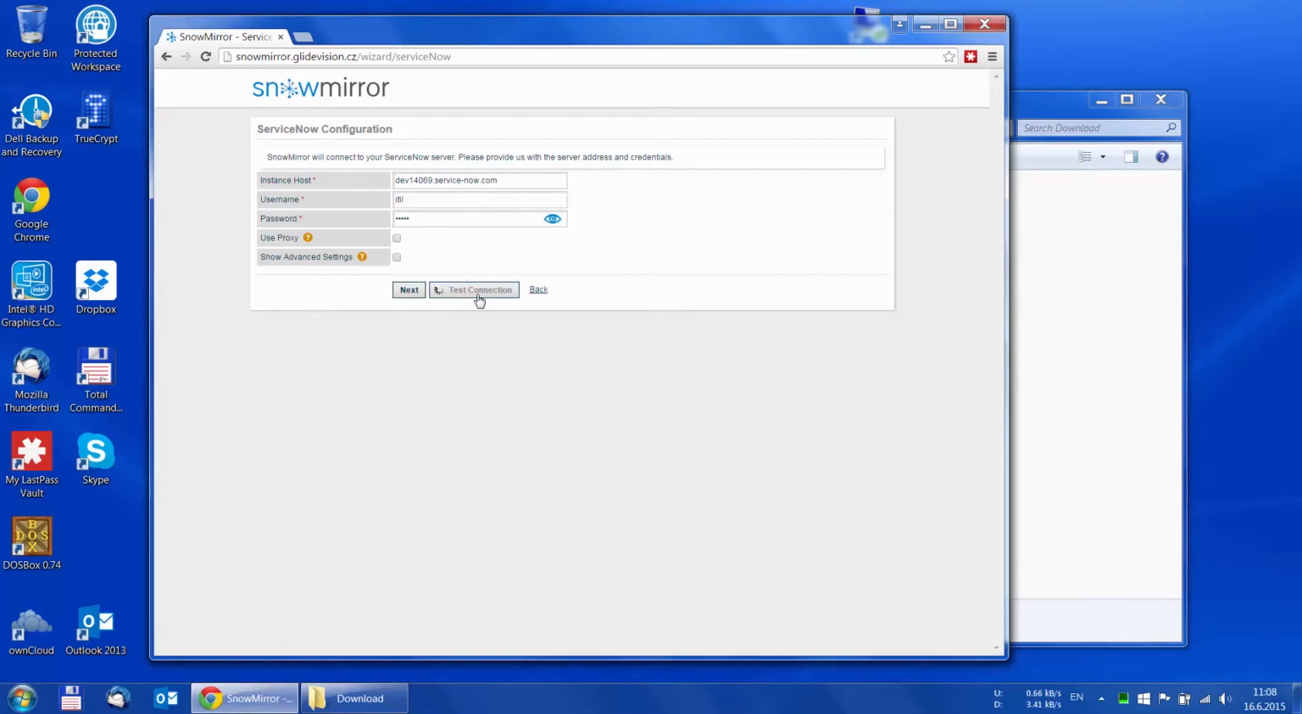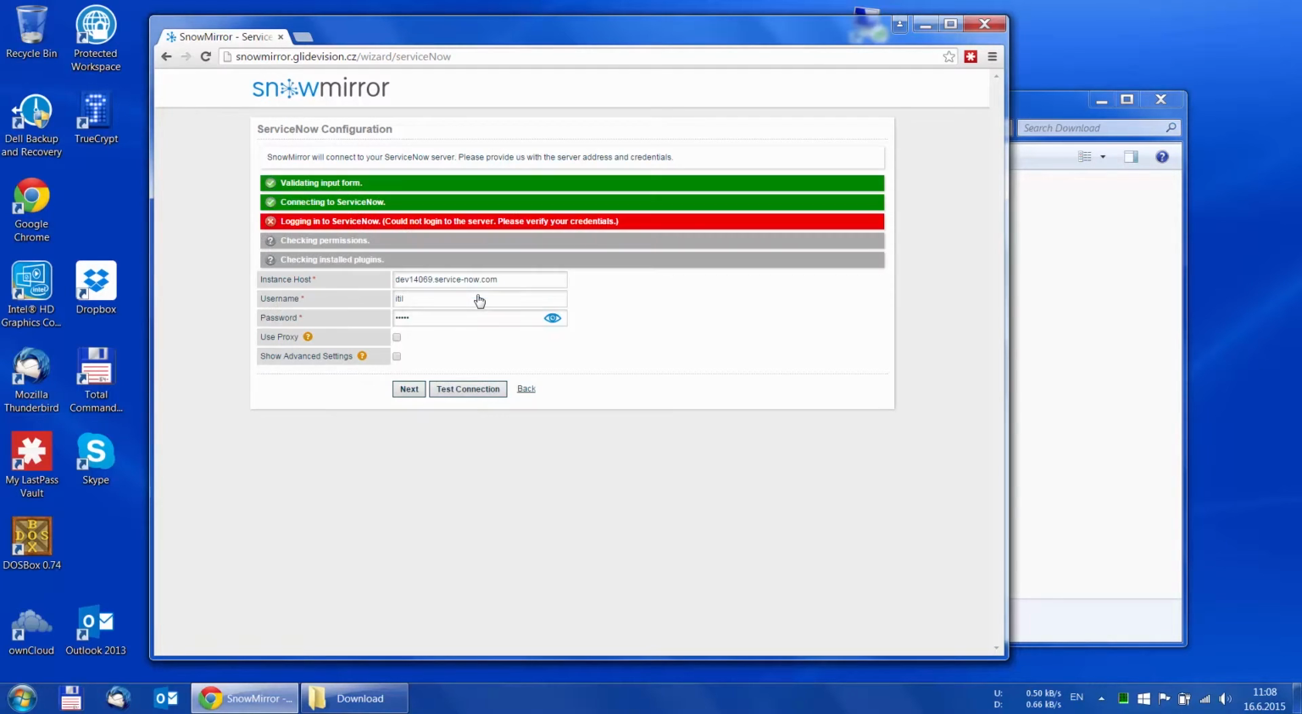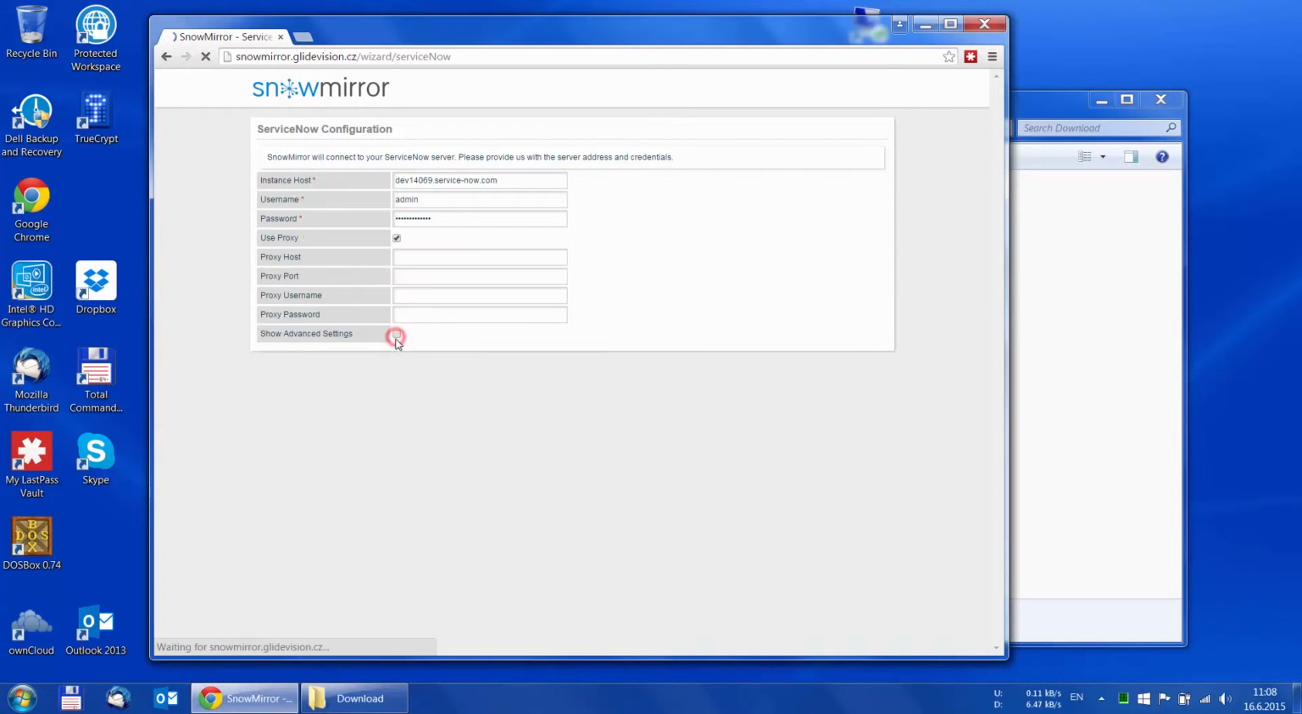We click the Test Connection button and see that logging in has failed. Therefore, we revise the login info and click the button again. We don't get any errors this time, so we can move on. If our machine wasn't connected to the internet directly, we can define a proxy here, but in our case we don't need it, so we just click Next.